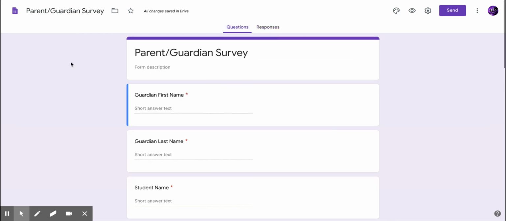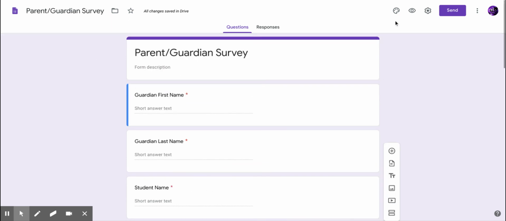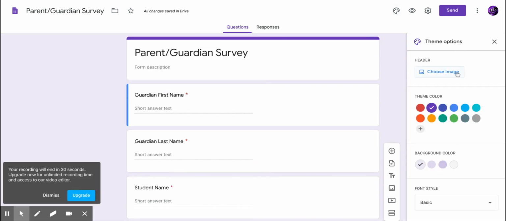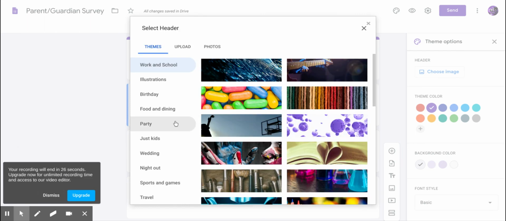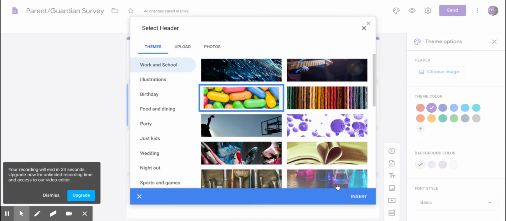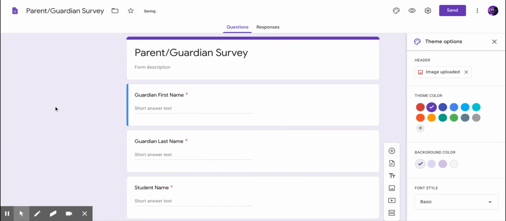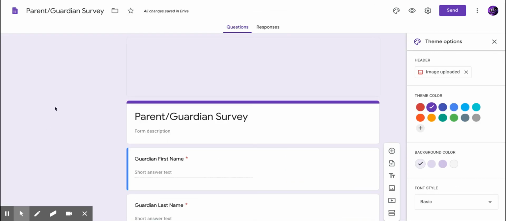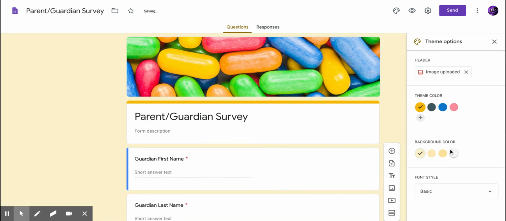So creating a survey is very simple, a lot of flexibility, and even when it comes to how you want it to look. We can choose an image. Say we just want it to look nice. Insert it. Wait for it to load. If it ever wants to load. And then you can change background colors as well and theme colors.